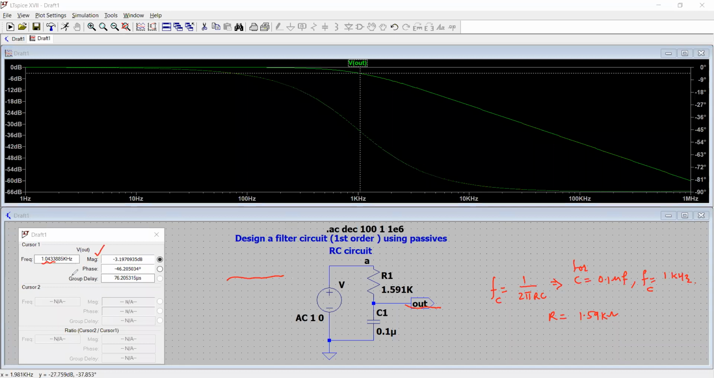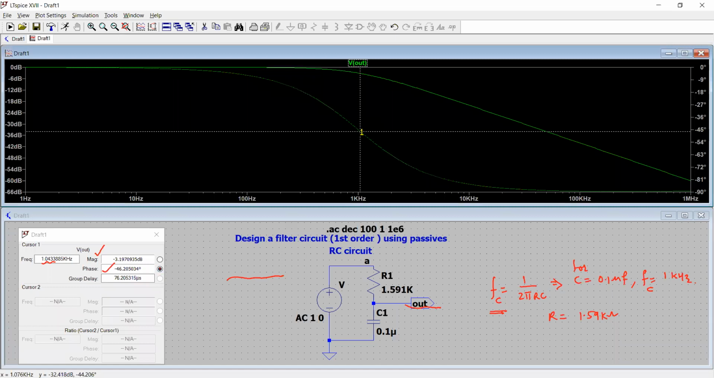Which is what we designed the circuit for. So this is the cutoff frequency at the minus 3 dB point, and at that point the phase is approximately minus 45. Right here the phase is minus 45. You can click here, for example, and see the phase. You see right now we are at exactly minus 45 degree, and the phase is varying from 0 degree to minus 90 degree. So that's how we have designed this filter.